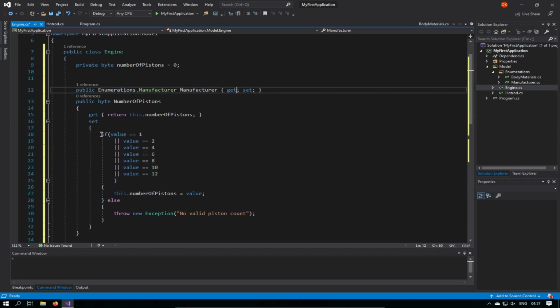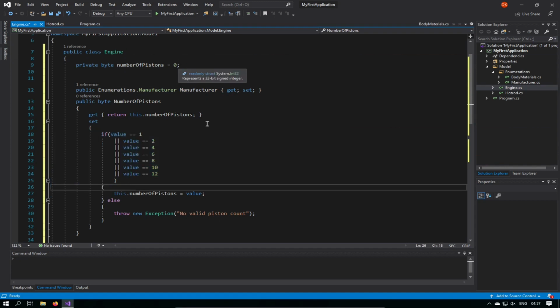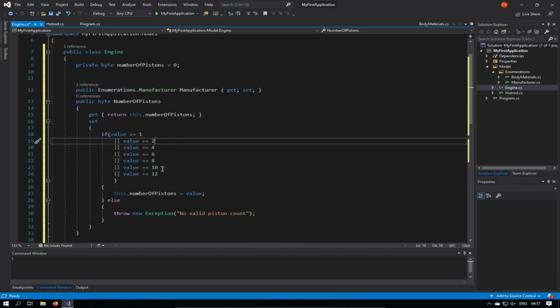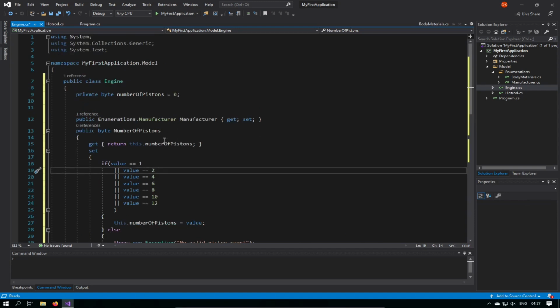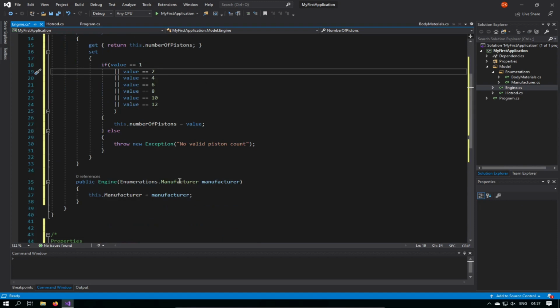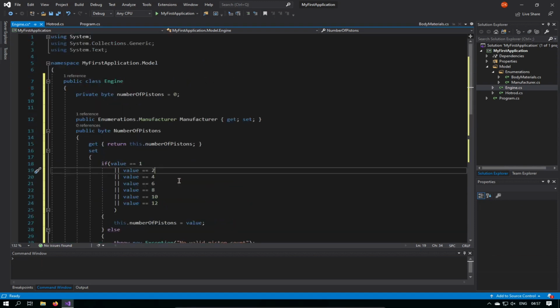You could go and create another enum, for instance, pistons, of which your values are 1, 2, 4, 6, 8, and 10. Then you can say enumerations dot pistons instead of enumerations dot manufacturer, and then you don't have to worry about this. I'm just showing you that you can use an enum and it does data validation because of its existence within itself. Alternatively, in your property, you can do data validation. Now what I want to do is build out this engine because I want to show you abstraction.